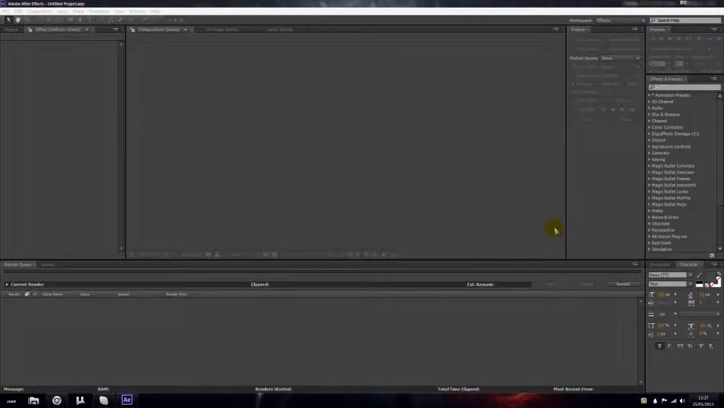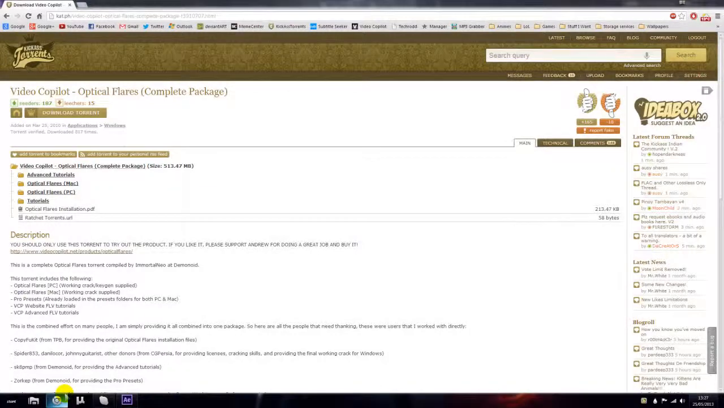Alright, so first off, you need Optical Flares itself. It's a plugin for After Effects. I've talked about it in my previous tutorials, what it can do. Normally you would have used images for flares, but now with this plugin you can use the flares in 3D space, or you can just change the size, etc. I'll be showing that real quick in this tutorial.